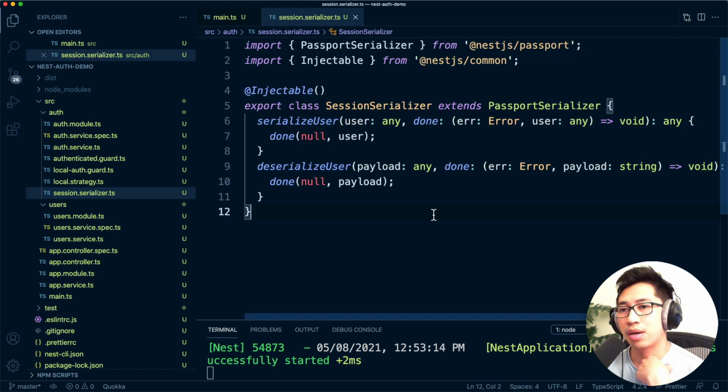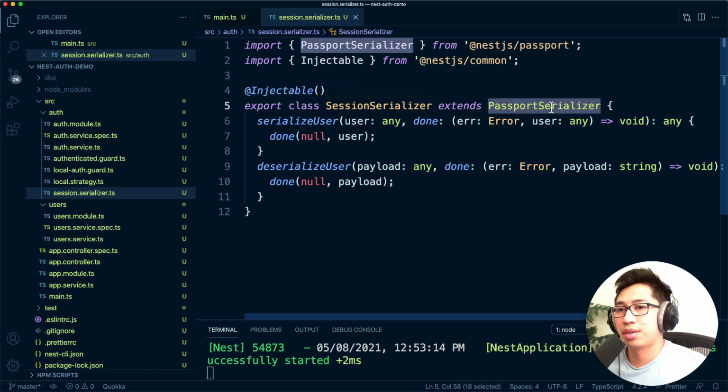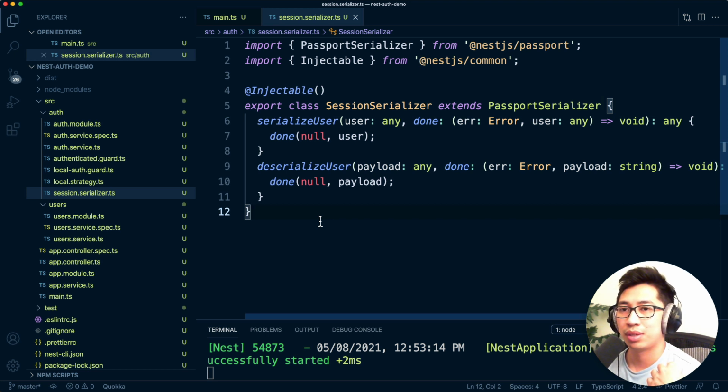All right, so we've got a session serializer here. Notice that it's extending passport serializer. The idea here is before it goes into our session, we need to serialize the user object, and as it comes out of the session, we need to deserialize it. So it's up to you how you do that logic.